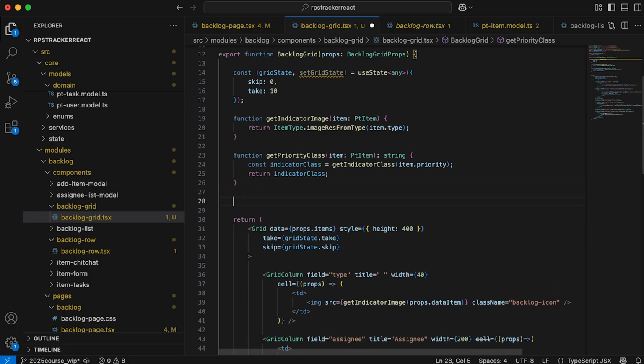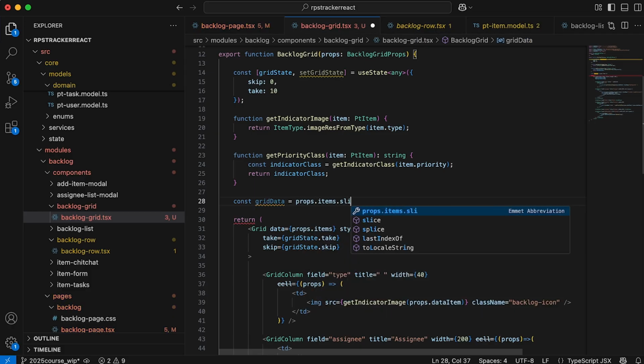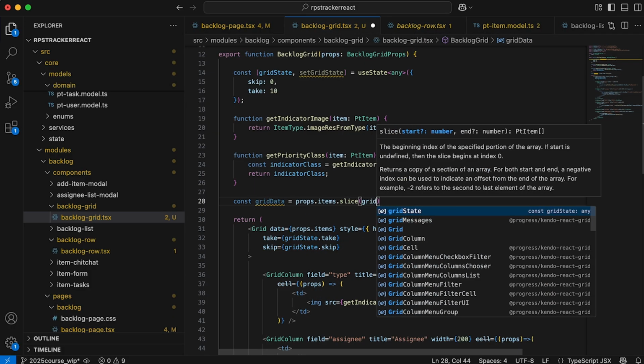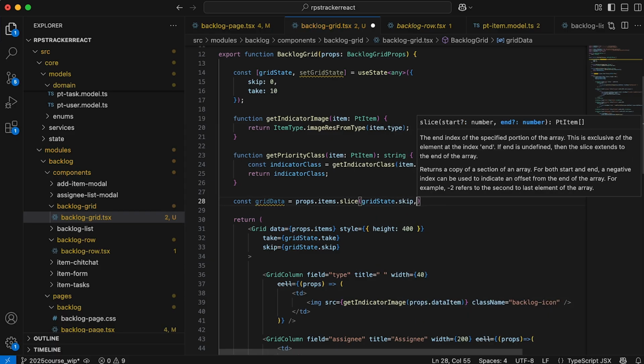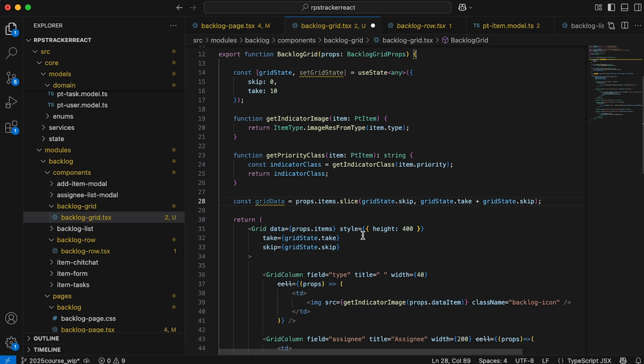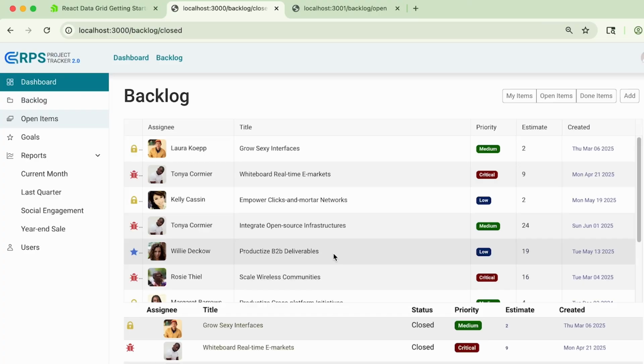So let's go up here right before our return statement. I'm going to create a constant called grid data, but I'm going to use the slice function to get only a piece of the data. So we want to use the skip property, and then we want to use the take. There's our grid data. It's only going to be part of the data now. Let's use this instead of the items for our grid data. Okay, so here we are.